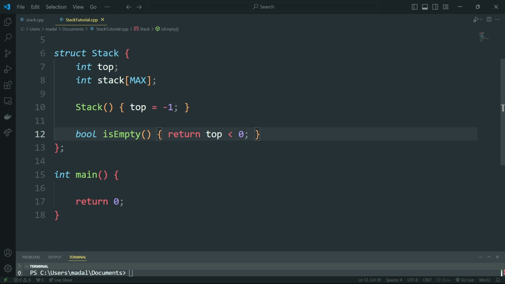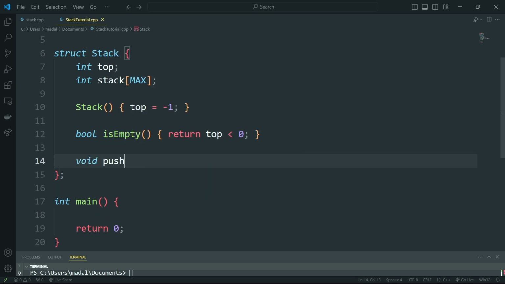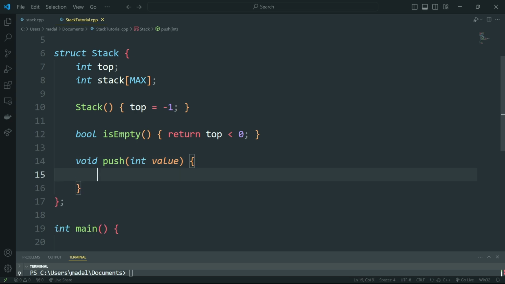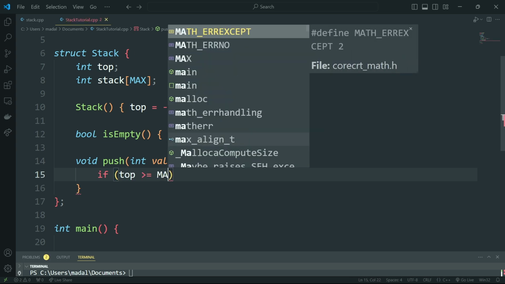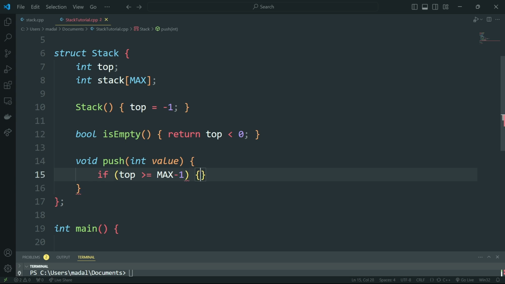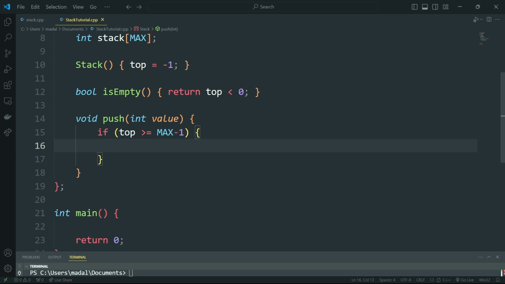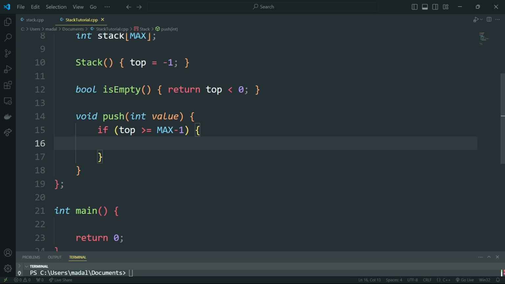All right, then we're going to have here a method called push, and this is actually adding elements to the stack. First, we're going to have here the value that we want to push. And inside of here, I need to check if I have positions left. How do I do that? Well, I'm going to say if the top is greater than or equal to my max -1, that means that the stack is empty, right? So it doesn't really make sense to put more elements inside of the stack.